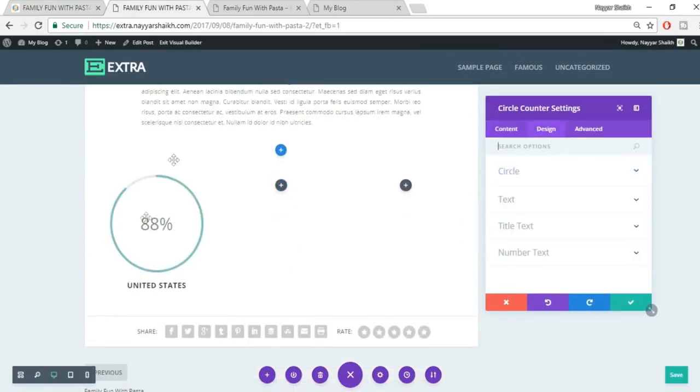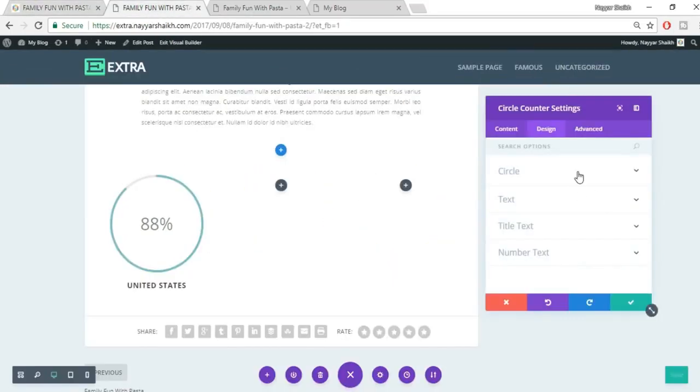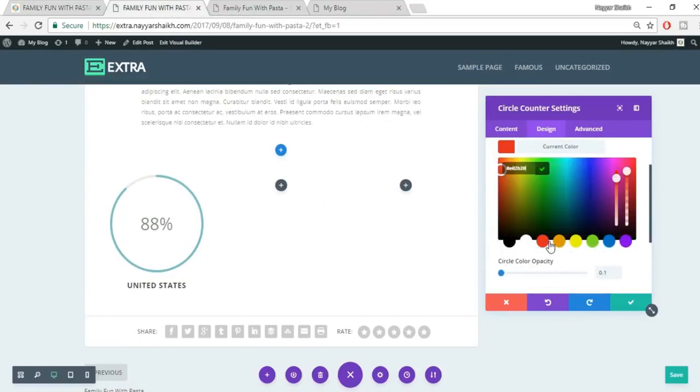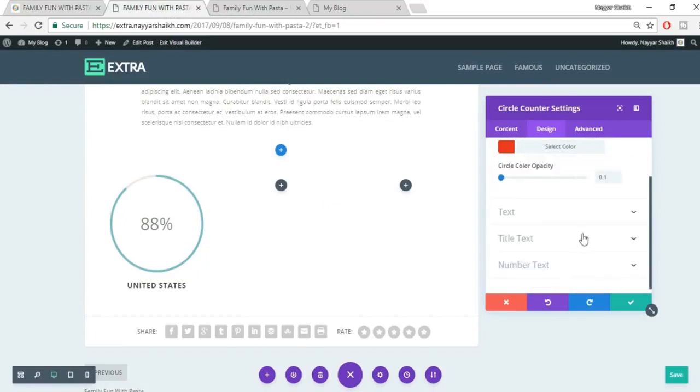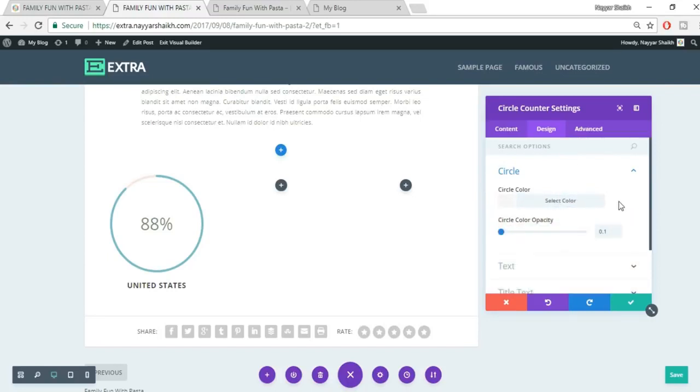Okay, now go to design. Let's change this color to this red or your orange, whatever it is. Go to circle, circle color, make this thing red. Fine. Okay, wait, don't select this red, just delete this. This is not the one actually.